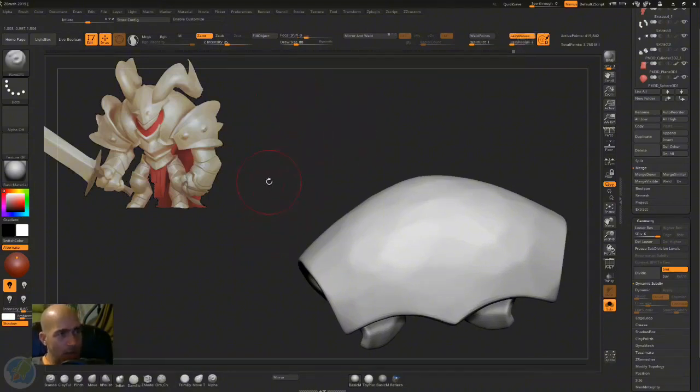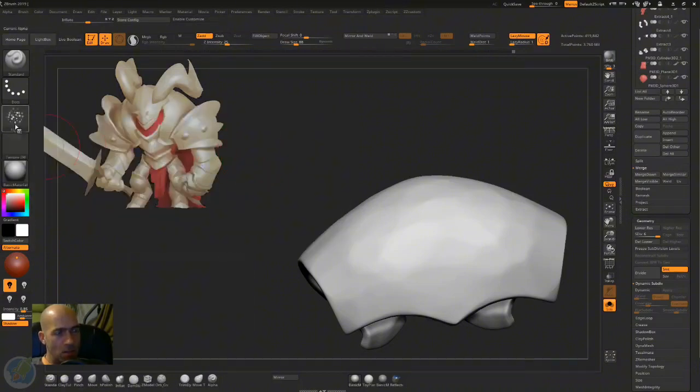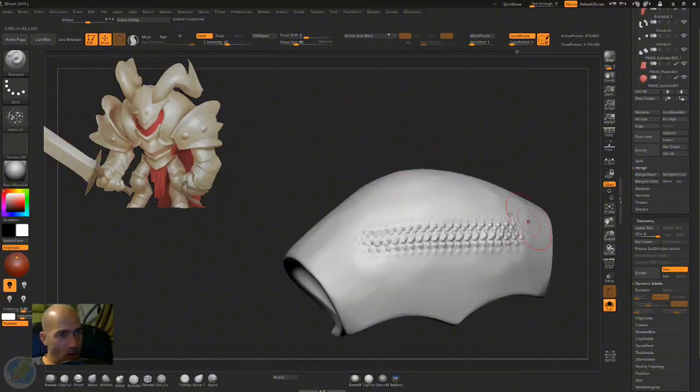So we go to the standard brush, for example, and we can go here where it says alpha, and put some alpha on. For example, let's say this one, where it's just dots, which is alpha 07. It says alpha 07 here on the left. So when we drag our mouse now, we are dragging with this alpha 07. Without the alpha, it is just the standard brush, but with the alpha it is this.